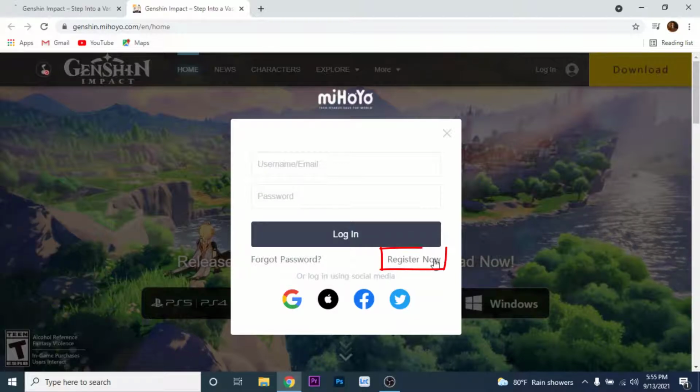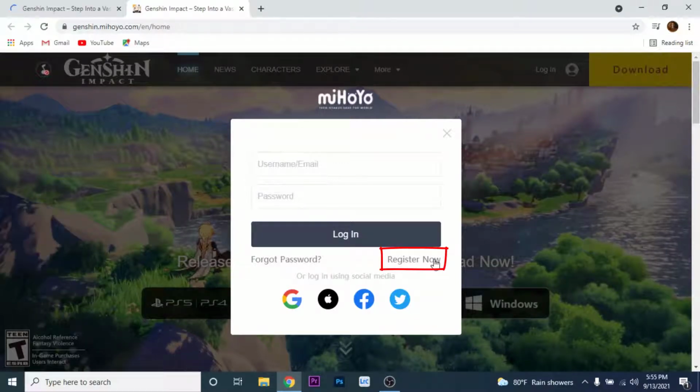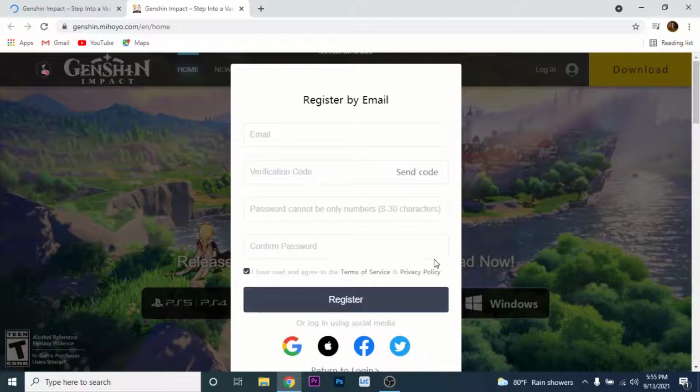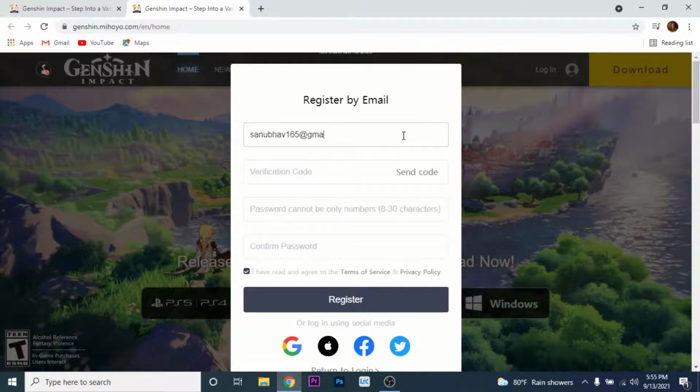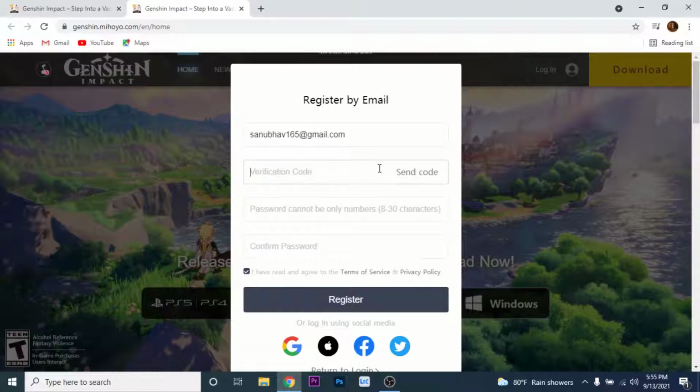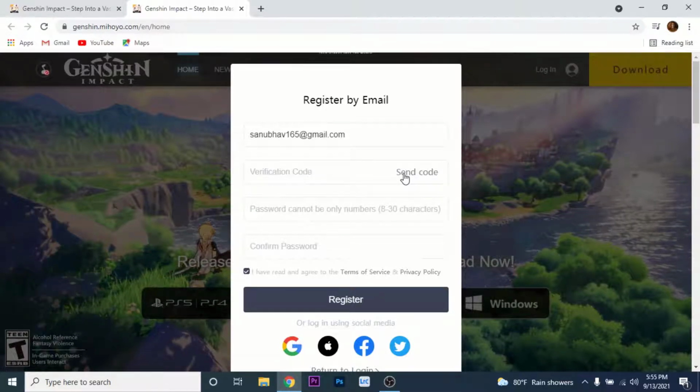Down on the right bottom, you will see an option to register now. Tap on that. Now put in your email address. Now you'll receive a verification code to that email, so tap on the send code button and wait for the code to arrive on your email.